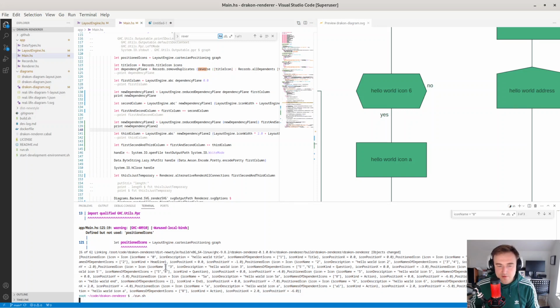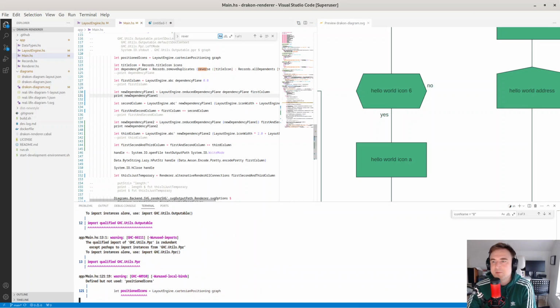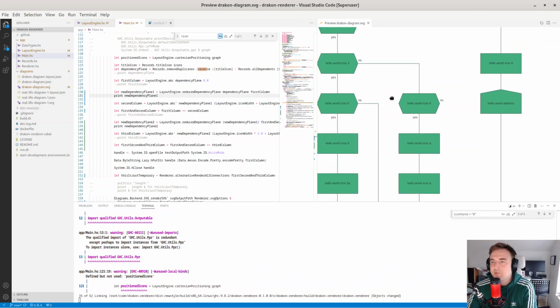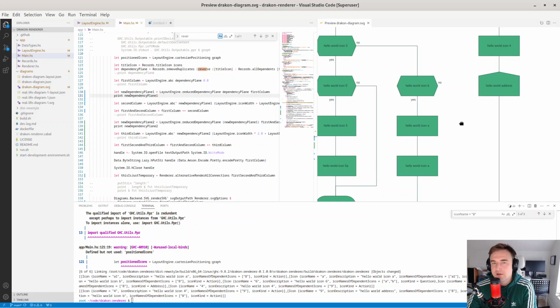Let's run this. So what I'm expecting to see, where's this one? What I'm expecting to see is new dependency plane containing icons in the same or different orders. Let's think. I'm not looking at this yet, not to suggest any answers. I'm looking at this code.